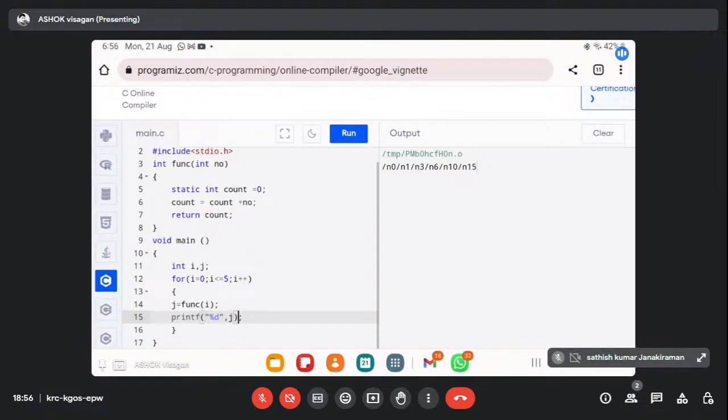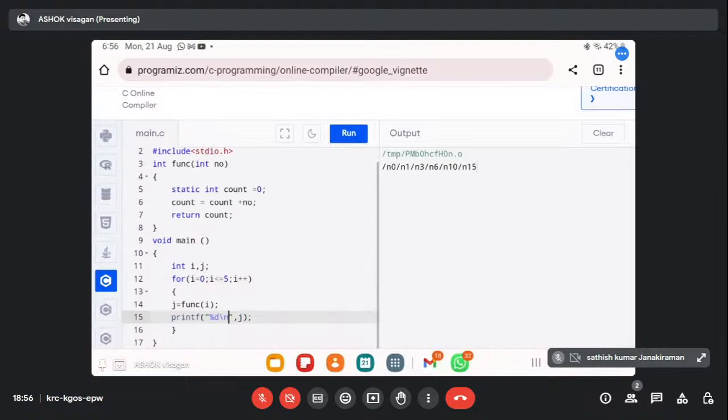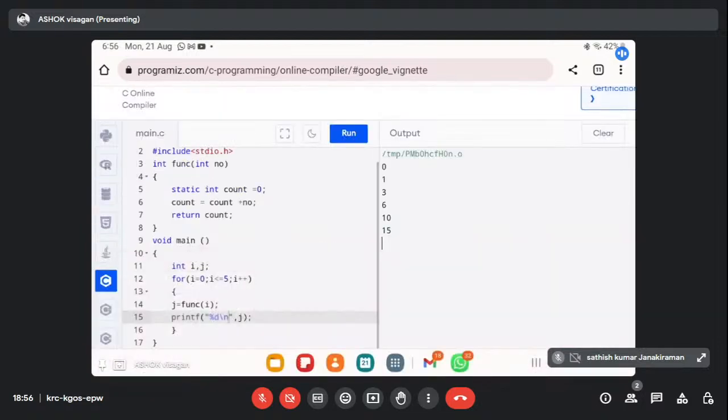So you can understand that in each step the value of j is 0, 1, 3, 6, 10 and 15. So this is the output. You can check the output in the next one: 0, 1, 3, 6, 10 and 15.